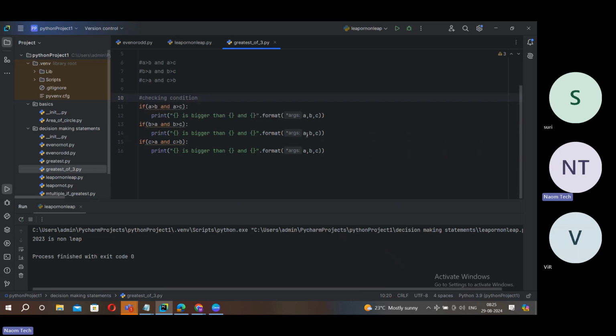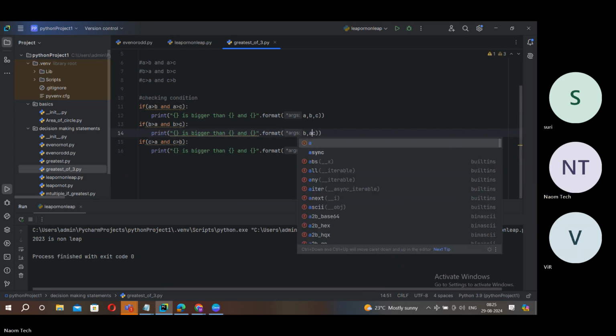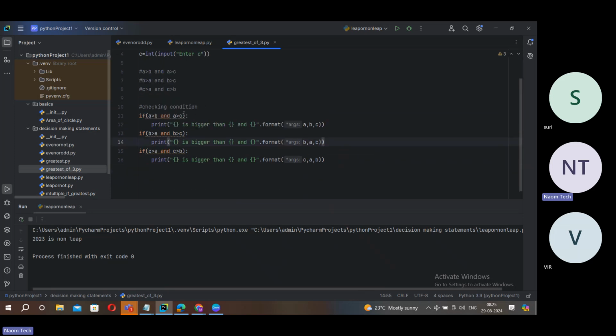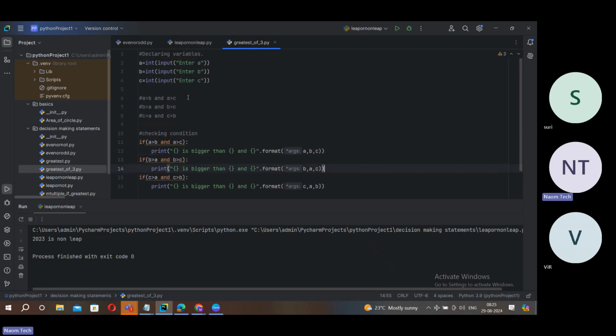Just change these values here. In this case, this should be B, A comma C. In the last case, C should be bigger, so C should come first, and then B comma A. Any order is fine, no problem. In the last case, C should come first. In the second case, B should come first. In the first case, A should come first. So this is how you can find the greatest of three numbers. This is the validation you can create for the greatest of three numbers here.